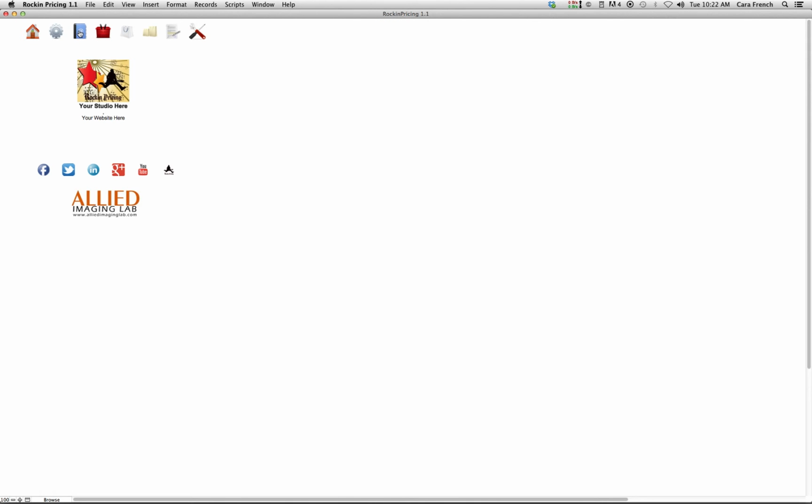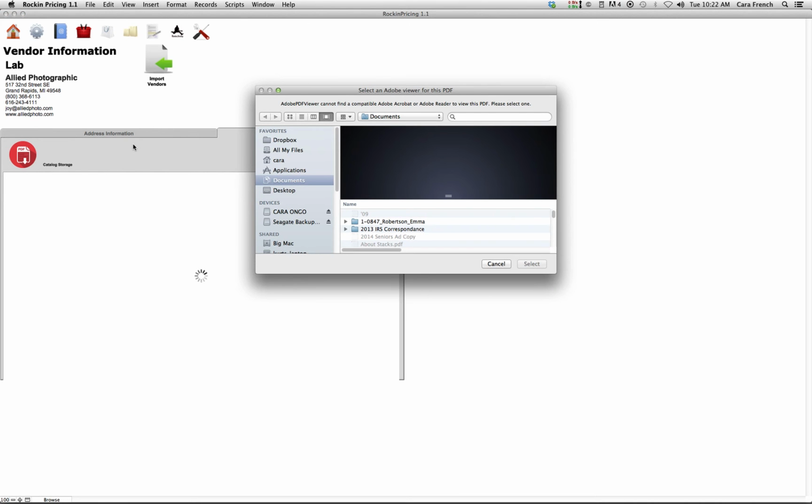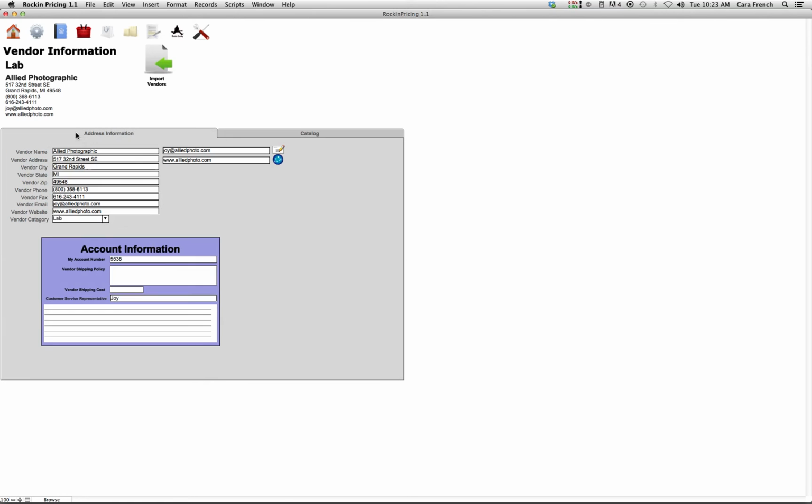The address book. What this is a list of who your vendors are, who you want to list as your vendors, whether it's a lab or a frame company or packaging or whatever. Now, it's basically a simple address book. It has a website address, which I'll get to when I show this to you, and some account information.